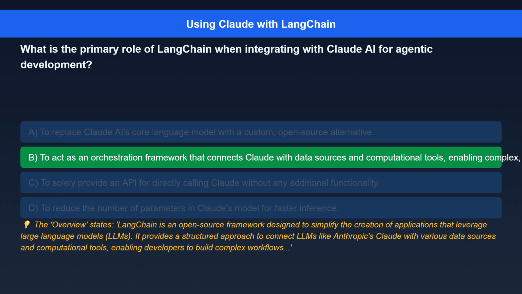The correct answer is to act as an orchestration framework that connects Claude with data sources and computational tools, enabling complex, multi-step workflows. Here's the explanation. The overview states, LangChain is an open-source framework designed to simplify the creation of applications that leverage large language models, LLMs. It provides a structured approach to connect LLMs like Anthropic's Claude with various data sources and computational tools, enabling developers to build complex workflows.